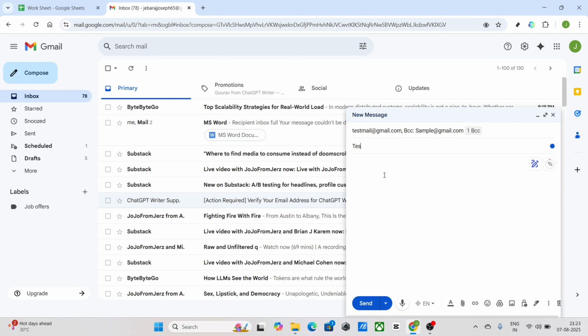It's crucial that the subject clearly represents the purpose of your email because this is the first thing your recipients will see. A well-crafted subject line often determines whether someone opens an email immediately or sets it aside for later.